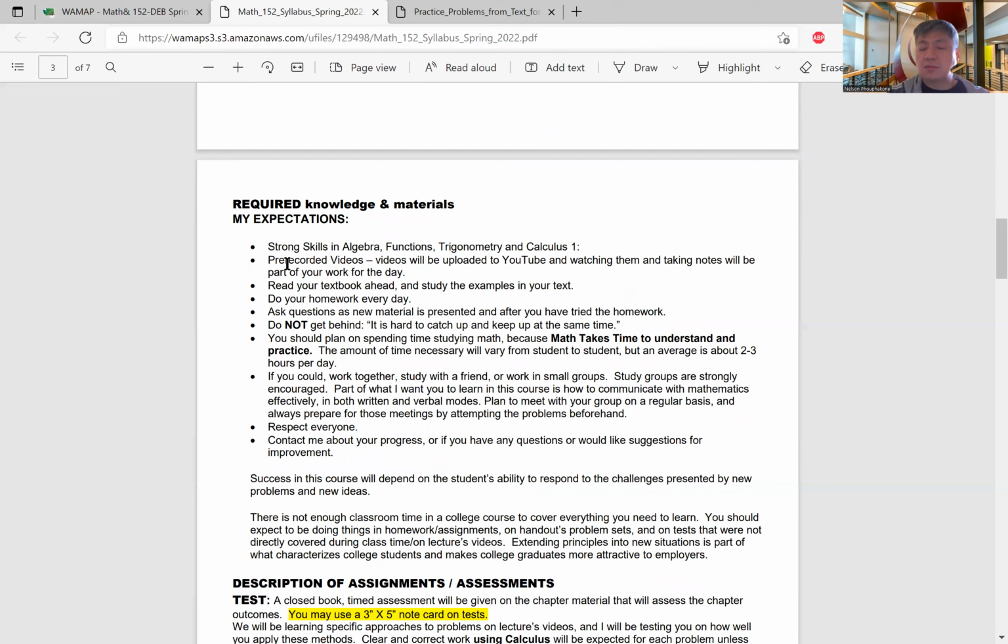Okay. Now in this class, my expectation is you need to have really strong skills in algebra, functions, trig, and Cal 1. Now basically, Cal 2 is kind of like the reverse of Cal 1. In Cal 1, we learned how to find the derivative. Cal 2 basically goes from the derivative back to the original function. This is the idea about the integral. I have some pre-recorded videos. I will upload the videos to YouTube, and you are going to watch them later, take notes, and it will be part of your work of the day.